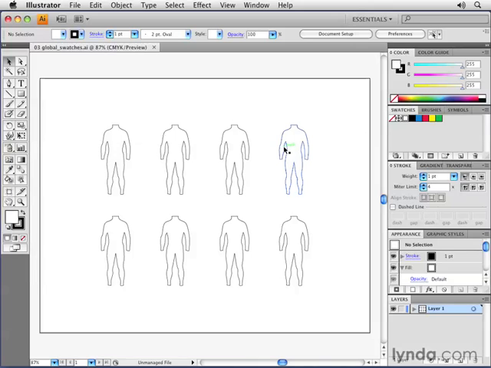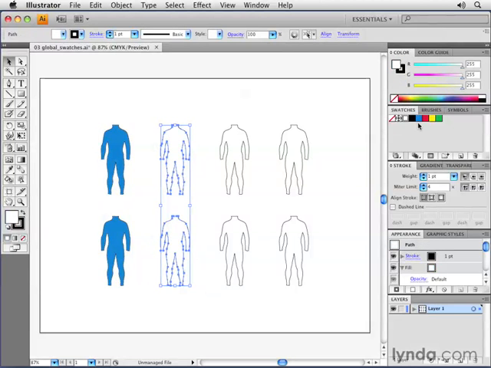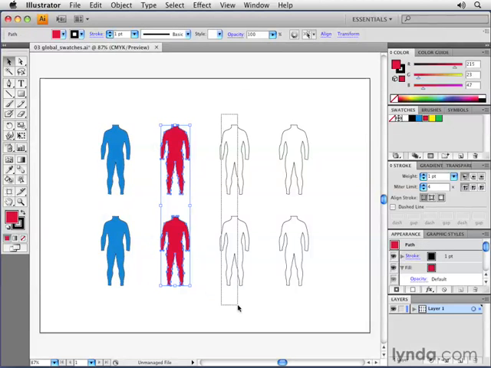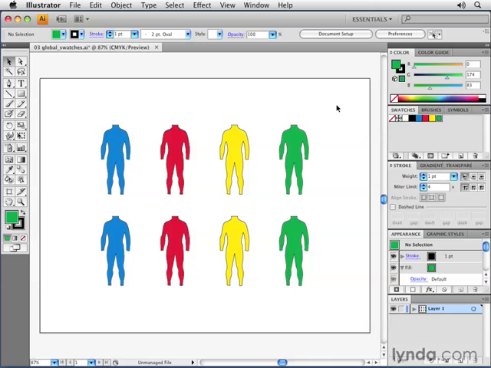And I have several pieces of artwork in my document, and I also have several swatches that I've already created. So let me go ahead and color some of these objects with these particular colors. I'll select these first two wetsuits and color them blue. Then I'll select these two over here. Maybe we'll color those red. My favorite color, yellow. And then we'll select all these here and choose the green color. So now I've changed these colors.